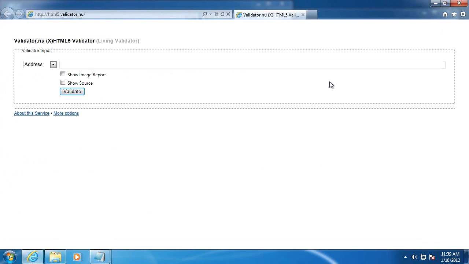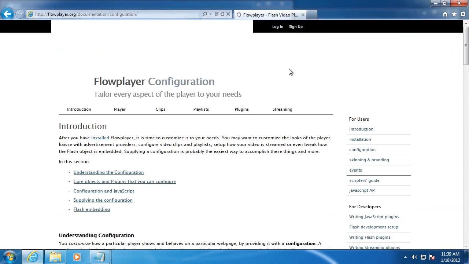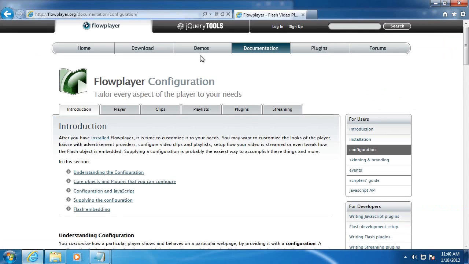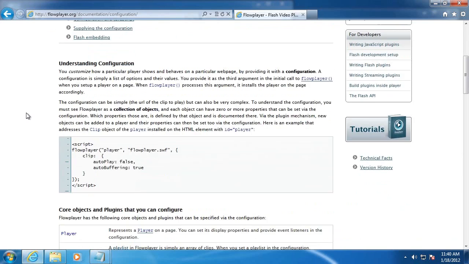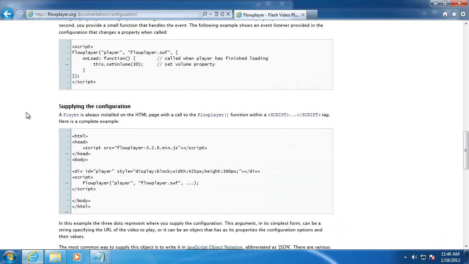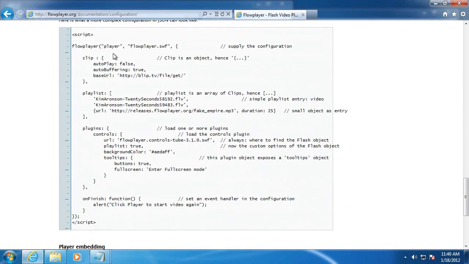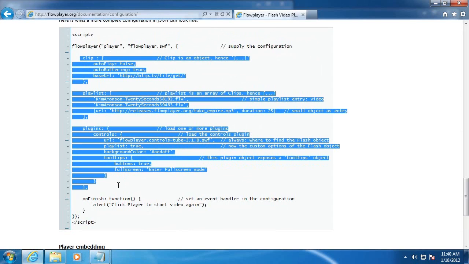For example, one of my favorite JavaScript libraries is called jQuery Tools, and they produce a media player called FlowPlayer. And if you take a look inside of FlowPlayer, notice how you set some of the values. So I'm going to go down here. This is how you reference or initialize the flow player object, by passing in an object literal.